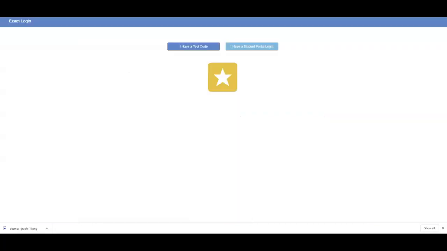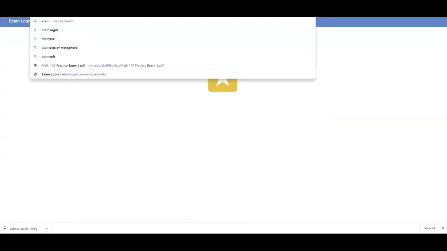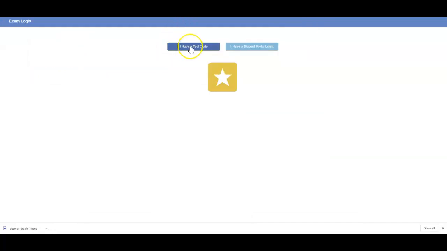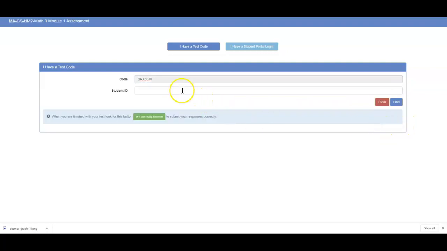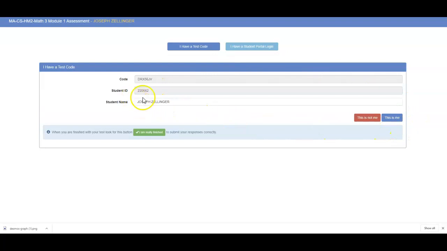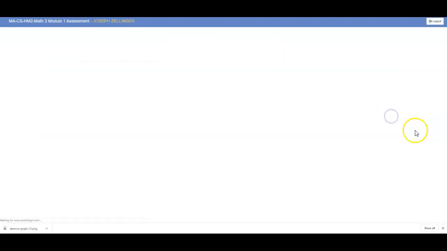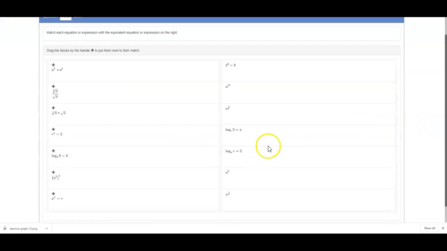So once you're done, basically the kids will log into examlogin.com. They'll click on I have a test code, and they'll enter the test code you give them in this box. They'll click find, and right away it'll ask them for their student ID. So I'm picking someone from my Math 2 class, 220662, and I click find. I verify that that's me, and I click this is me, and it takes me to the test.